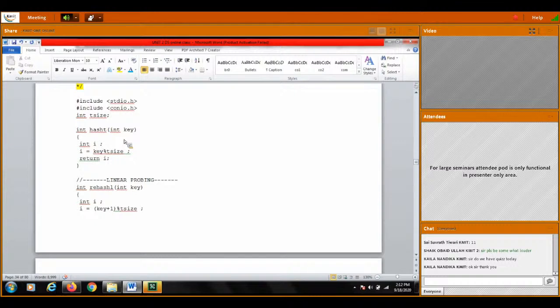You have to explain theoretically how I explained earlier. Take a hash table, note down the index of the hash table, and then take the hash index of every key and then insert. If a valid record is already there, then go for linear probing: h plus 1, h plus 2, h plus 3, till you get the empty space and insert the record.